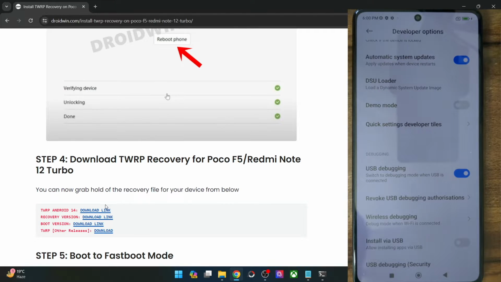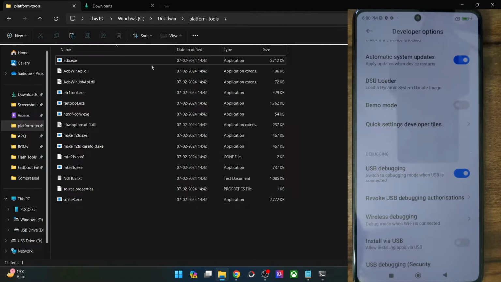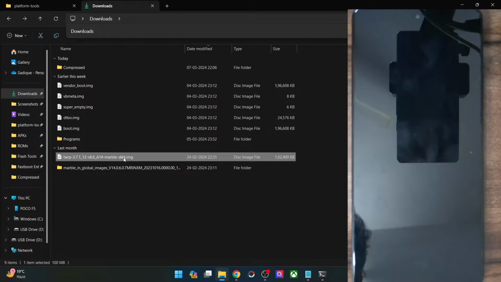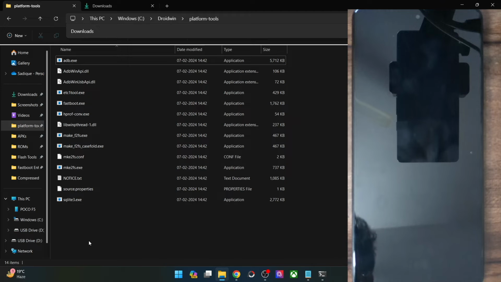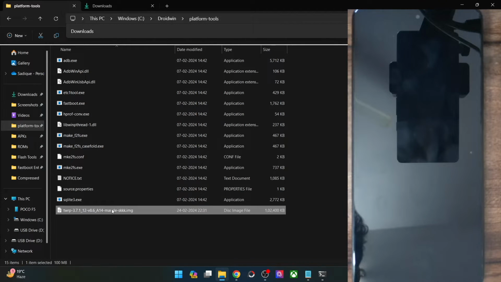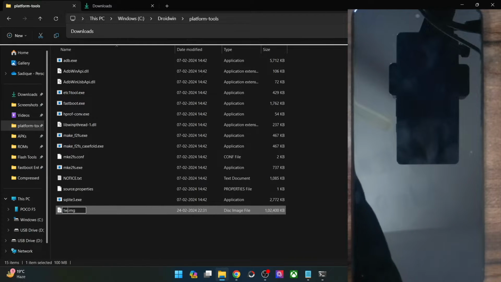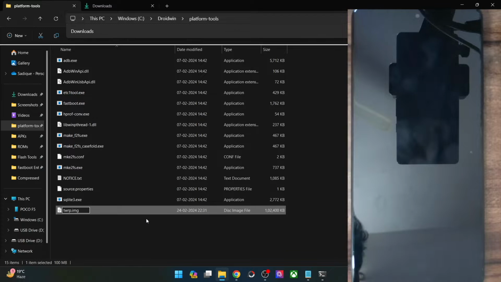So once you have got hold of the recovery, it will be something along the following lines. This will be the recovery. So copy the recovery and transfer it to the platform tools folder as well. Once you have done the transfer, rename it to something shorter so that it becomes easier to type in the CMD window. So let's rename it to TWRP, and the complete name becomes twrp.img.